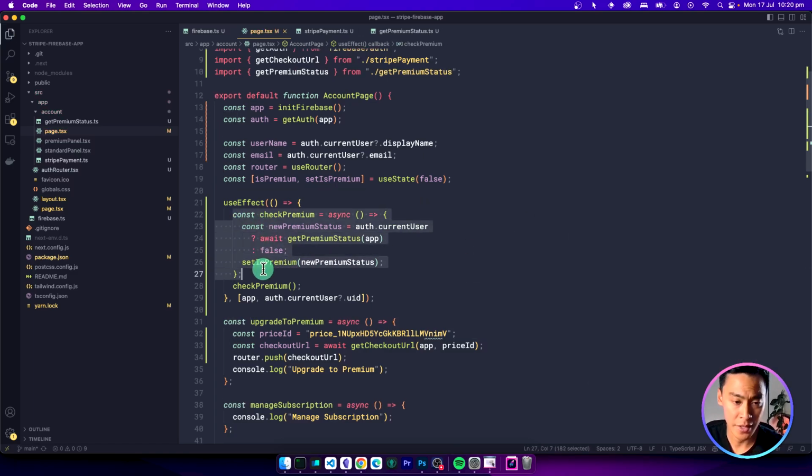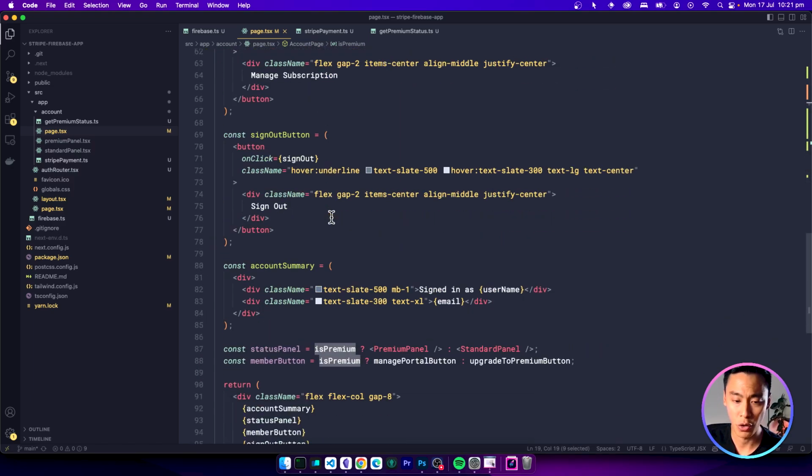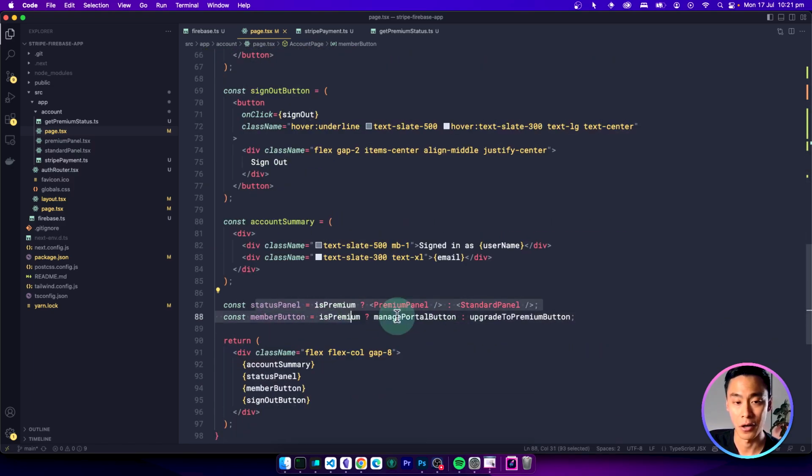So the hook creates this async function and then calls it. And the async function itself, first it checks if there is a user. If there's no user, it just returns false automatically. Otherwise, it will call this with the app instance and try to get the premium status. And this array with the app and the user ID basically just means to invoke this hook again if any of these values change. And we're interested in that because if the app client changes or if the user changes, we probably want to check the premium status again. And once we have the premium status configured, the app should already update the status panel based on that information.